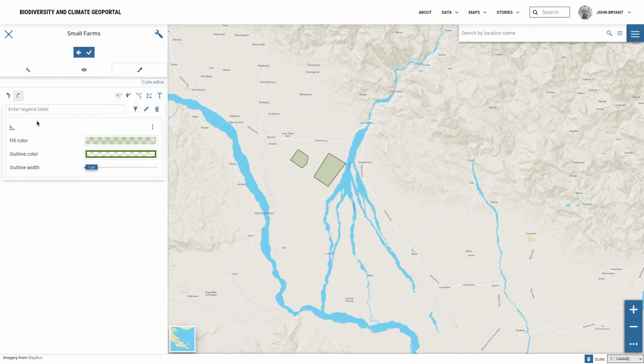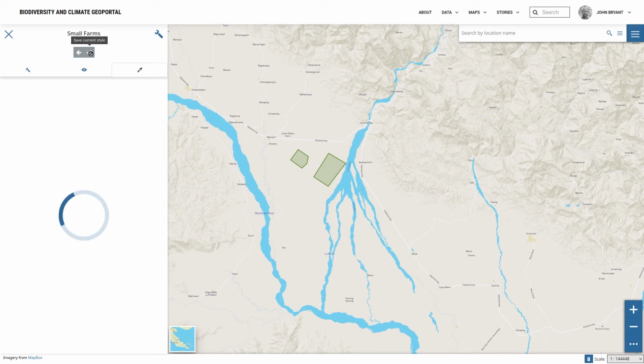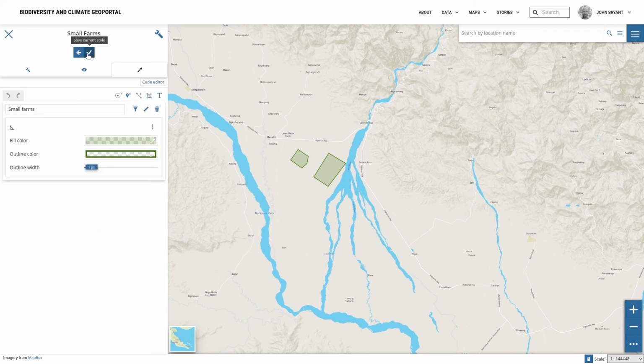And finally, we'll give it a legend label, like Small Farms. This is what will show up in Map Legends next to the symbol. When we're happy with the style, we can save it with the Save Current Style button. Now let's click on the Go Back to Style List button to return to the list.